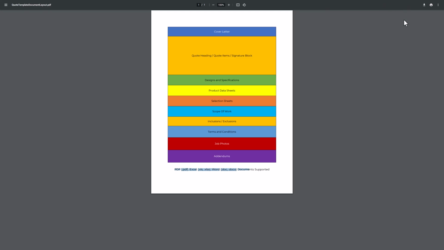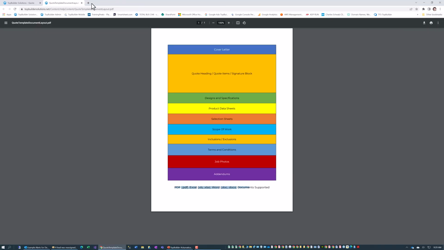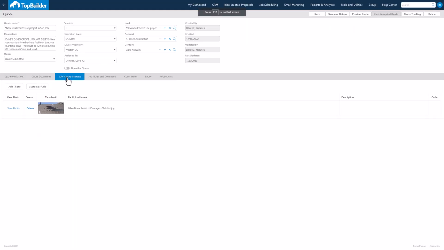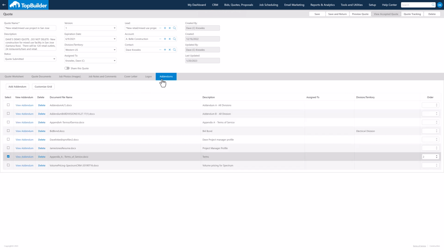Let me see here, I'm going to exit this real quickly and then go back. Okay, you can also upload job photos and then your addendums, which can be standard contracts, standard terms and conditions that you include with any quote.